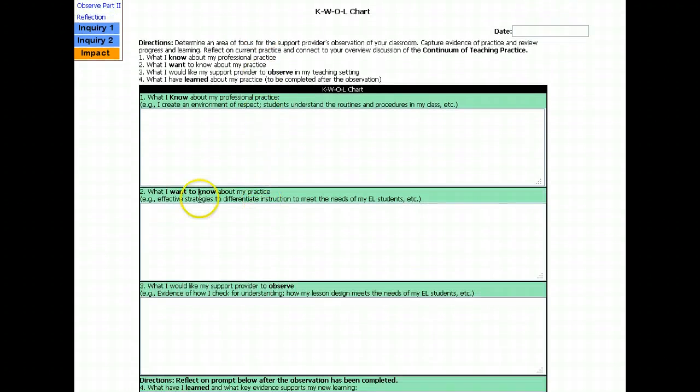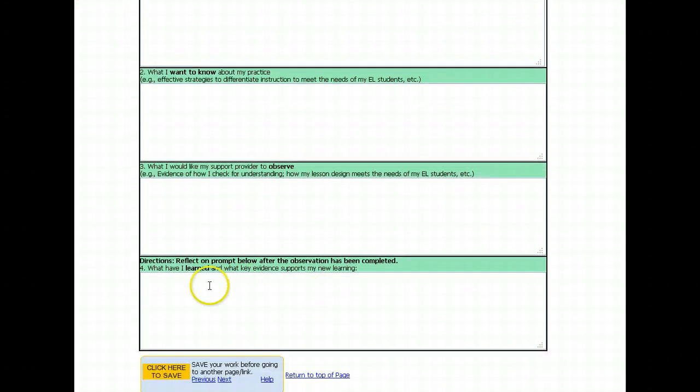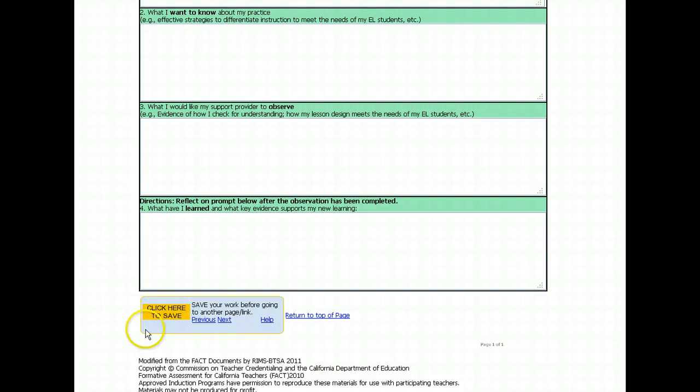This is where you will look at what you know about your professional practice, what you want to know about your professional practice, maybe areas of growth, and also what you would like your support provider to specifically observe during their observations. After the initial observation, you will come back to this document and reflect on how the observation has helped you learn about your teaching practice. You'll always want to be sure that you use the button "Click here to save" after you enter any information on the RBO.